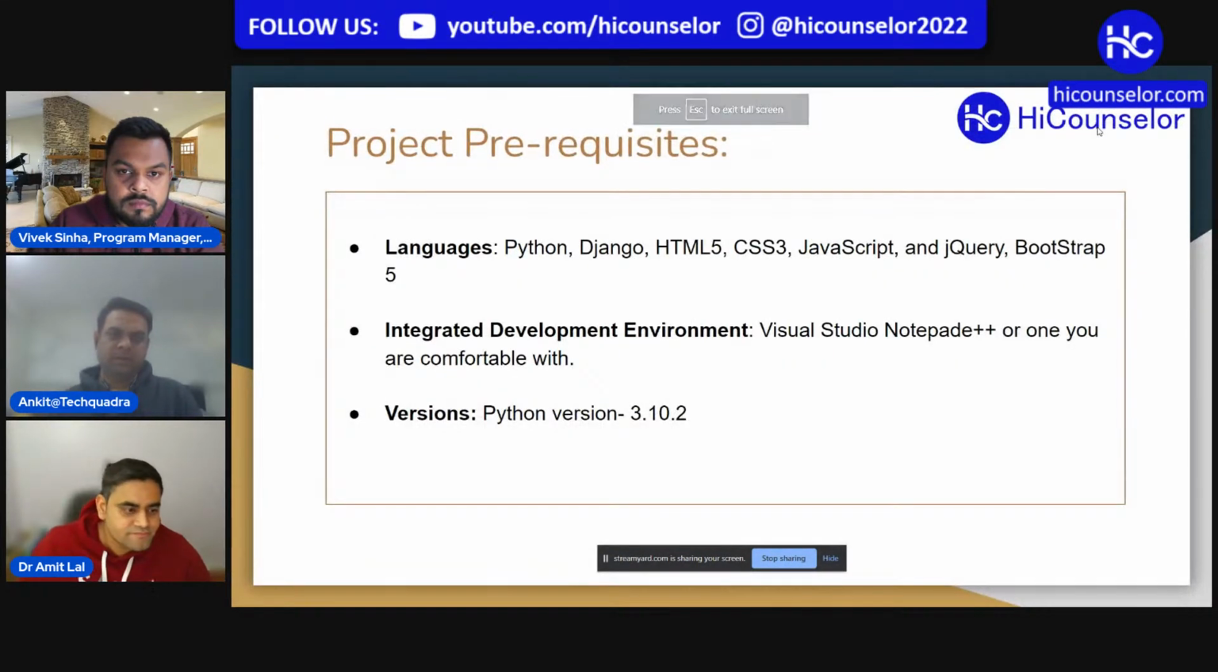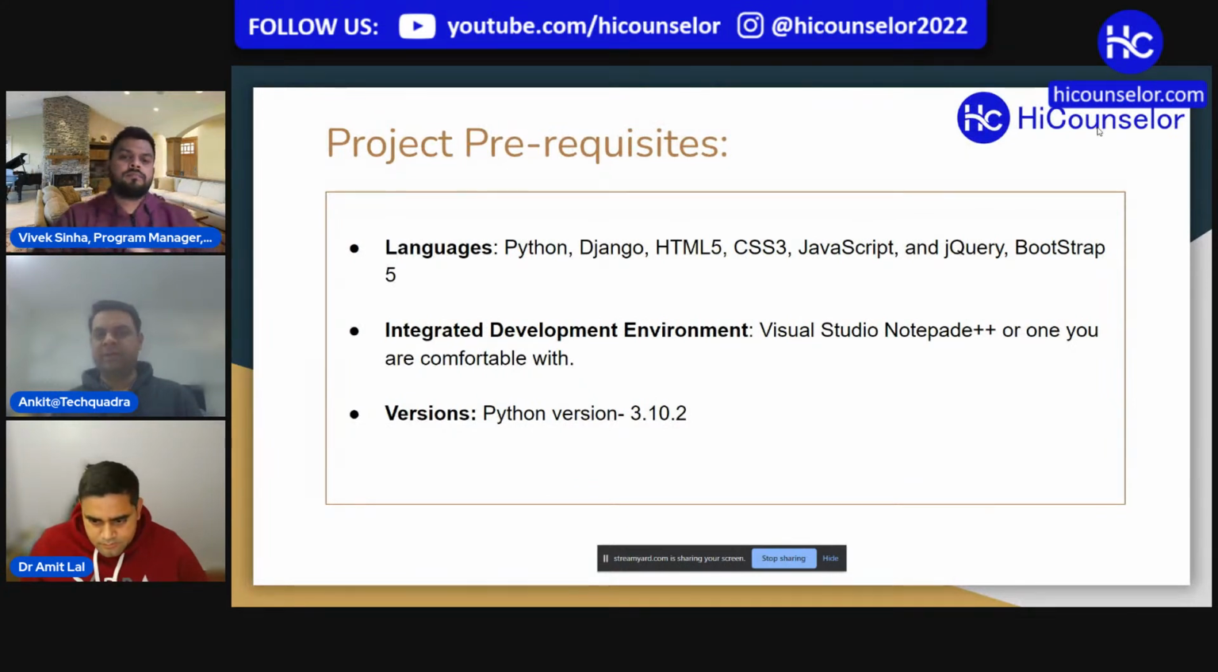Perfect. This is a prerequisite for the project. You should know about Python and the Django framework. With this, you have to use HTML, CSS, JavaScript, jQuery and Bootstrap as needed. The IDE used for this project can be Visual Studio or Notepad++. You can select any one of them, but I prefer Visual Studio. The third is the Python version. We have used 3.11.0.2. Move on to the other slide, please.